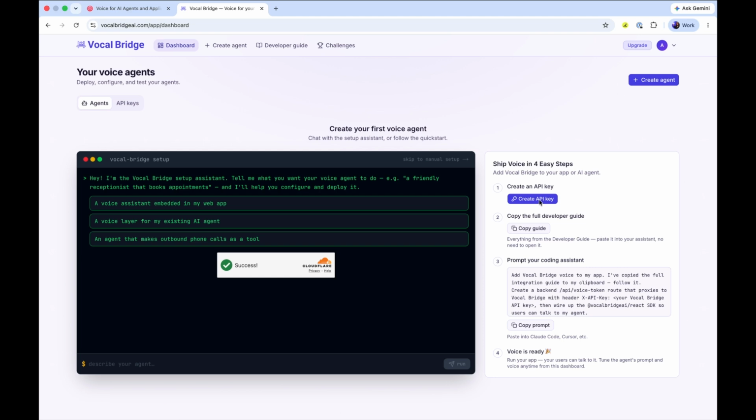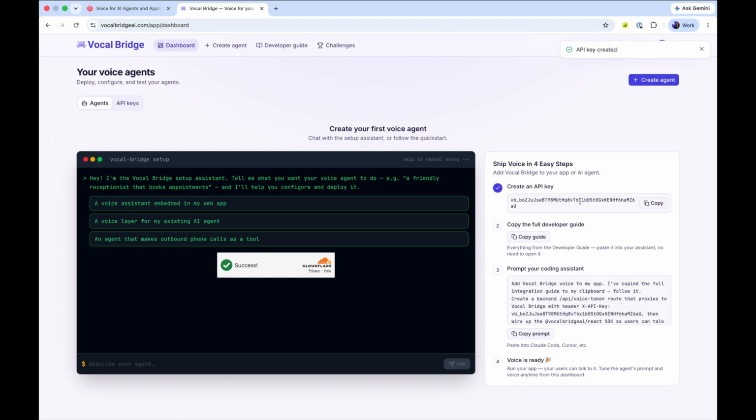So we are going to follow these steps. Step 1 is create the API key. The API key is created. We will copy it so that we can reference it. Or you can see that the API key is already populated here in step 3. Then we are going to copy the whole guide. In step 3, we can copy the prompt for the coding assistant.